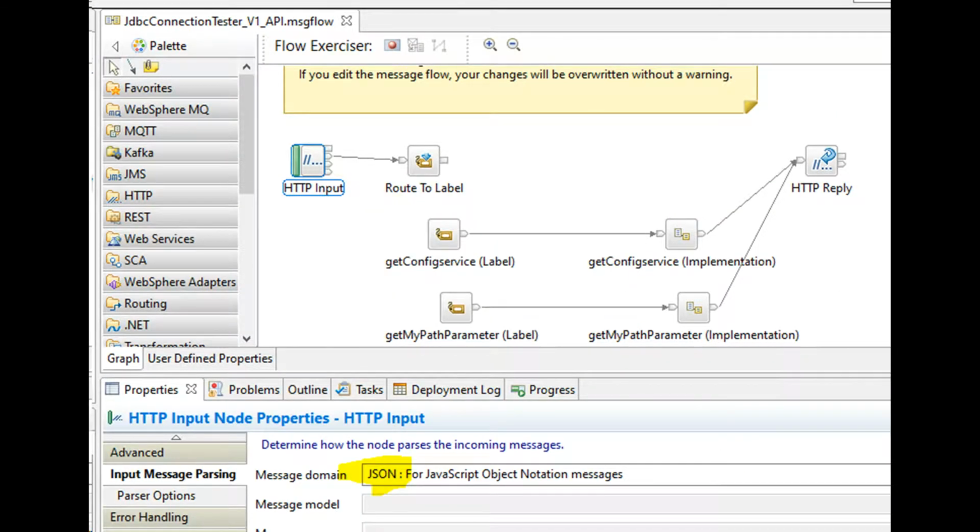Input message domain is set to JSON. This was done by toolkit. We did not have to change the message domain manually.